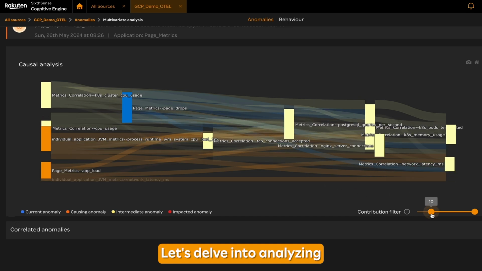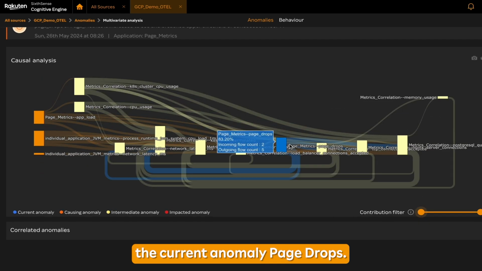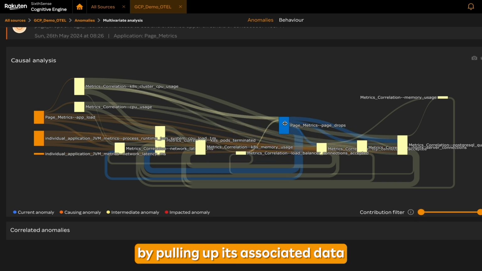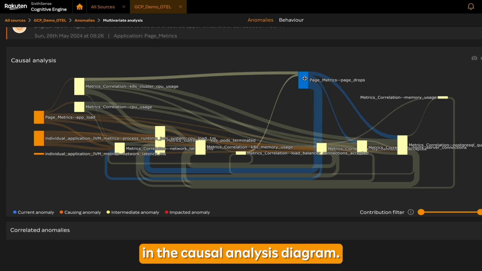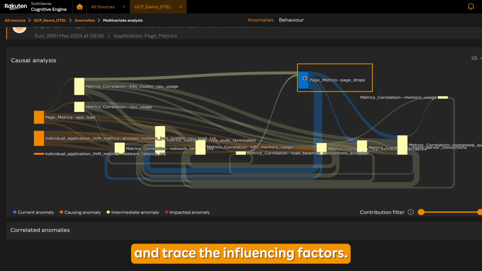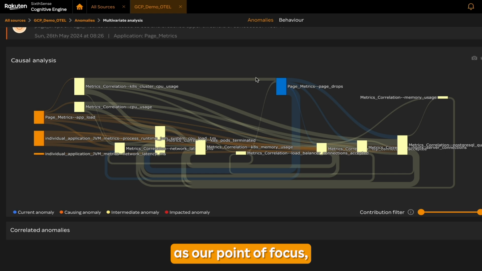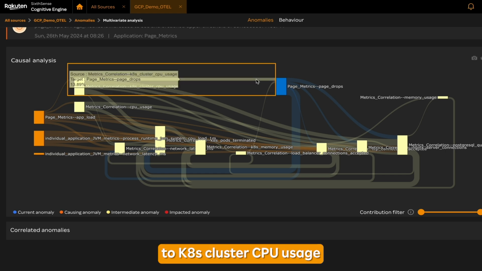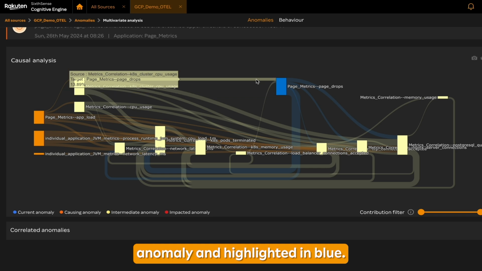Let's delve into analyzing the current anomaly, page drops. As we focus on the current anomaly, we can enhance our understanding by pulling up its associated data in the causal analysis diagram. This allows us to observe its direct correlations and trace the influencing factors. Upon selecting page drops as our point of focus, we immediately observe its correlation to K8s cluster CPU usage, tagged as an intermediate anomaly and highlighted in blue.